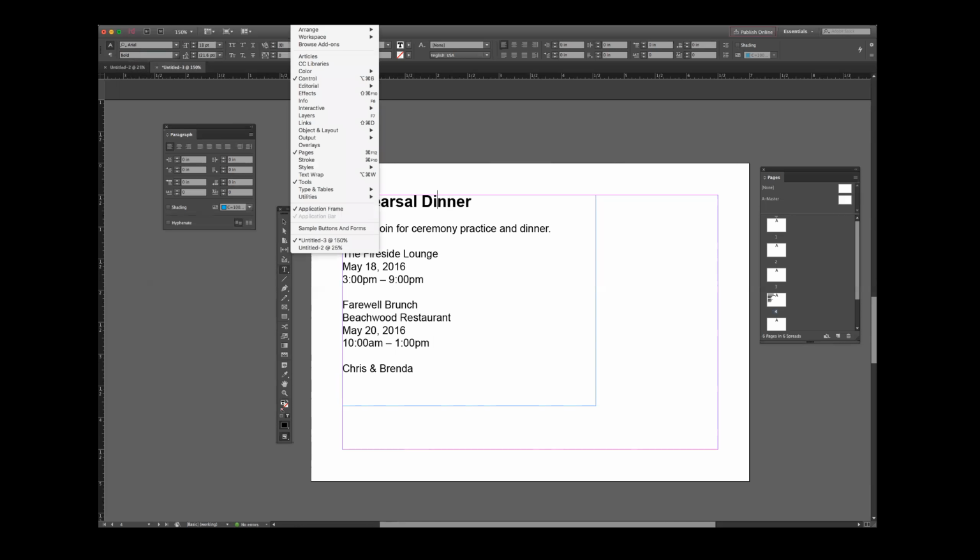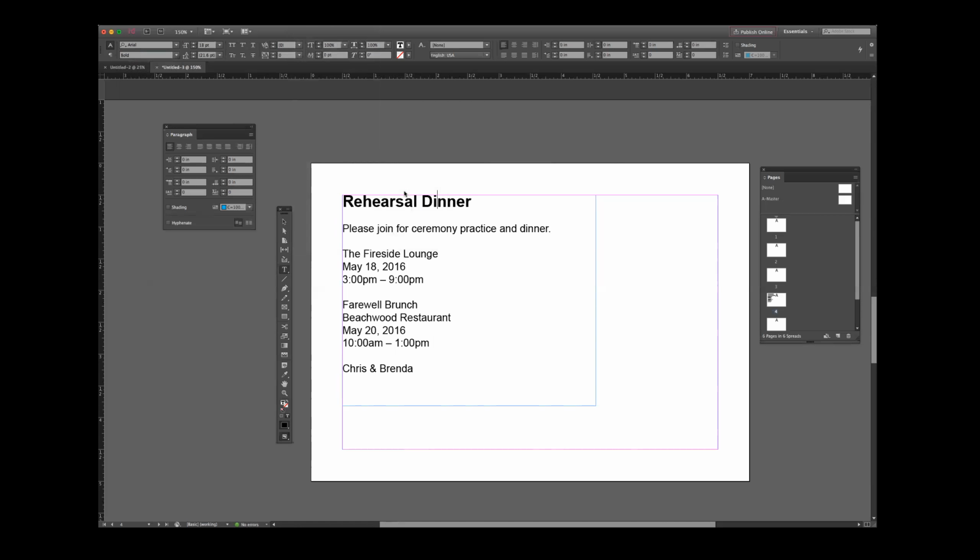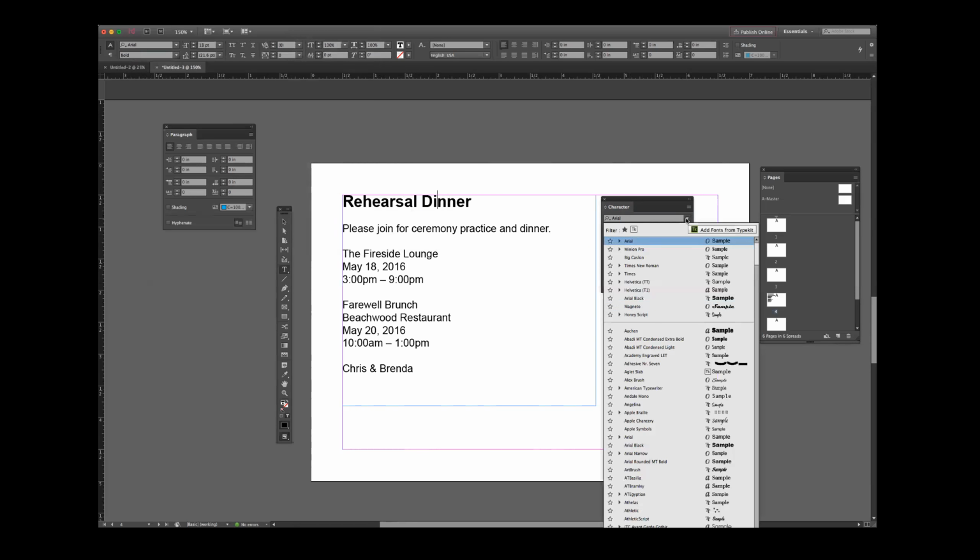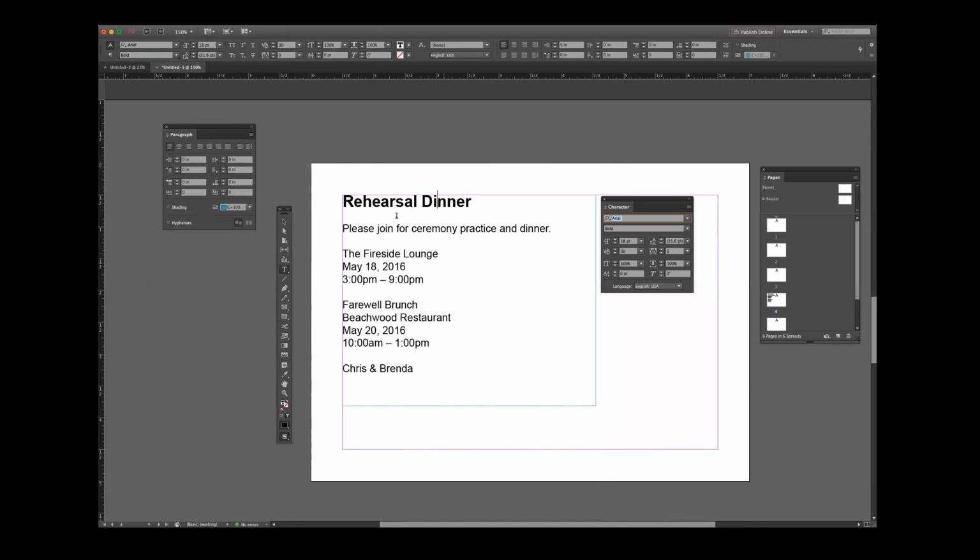If you go to Window, click on Type and Tables, and your first one is Character, you'll select Character, and that brings up your box here. This box is handy to have out because you can adjust everything this way. Your font size is here, your font weight is here, and your font family is here if you want to pick a different font. But what I did was make the title bigger and bold it.